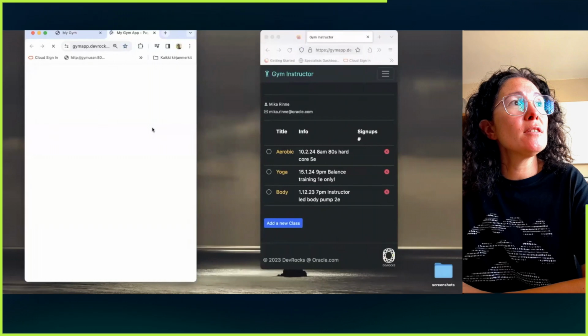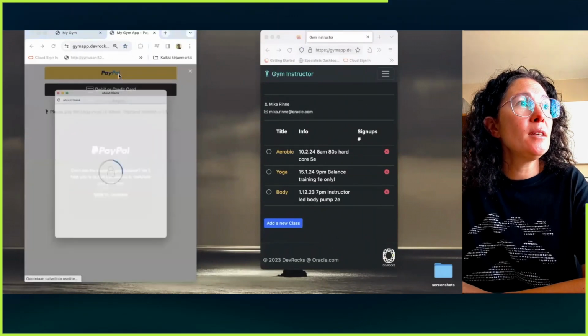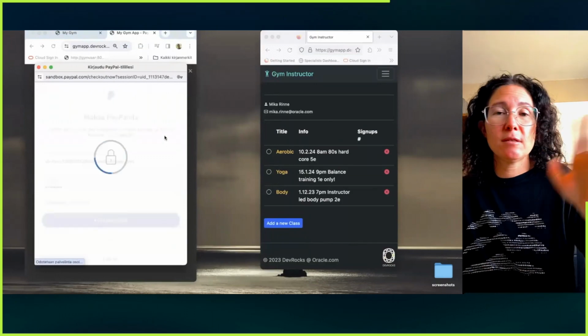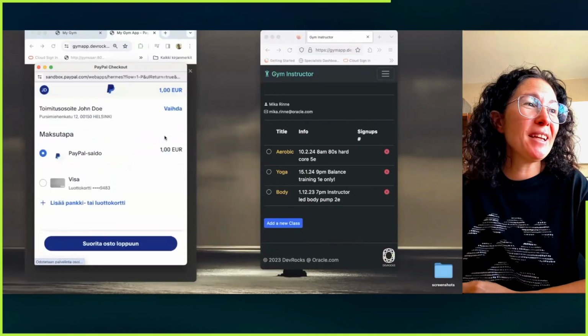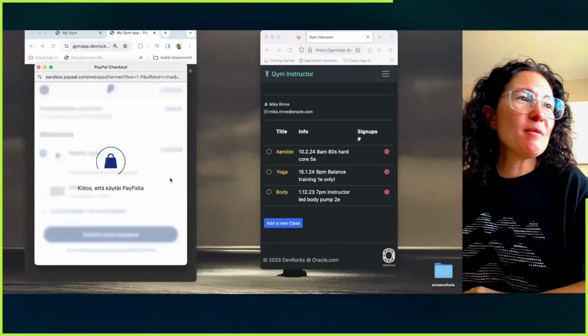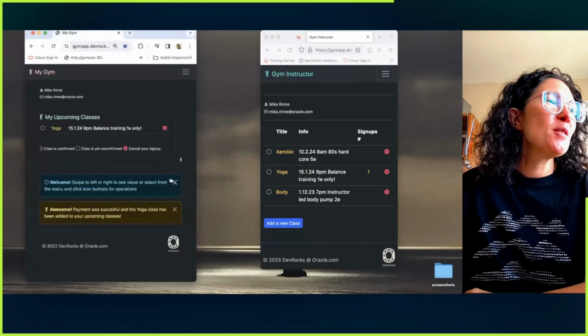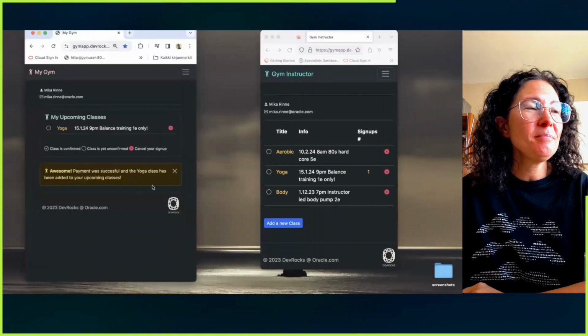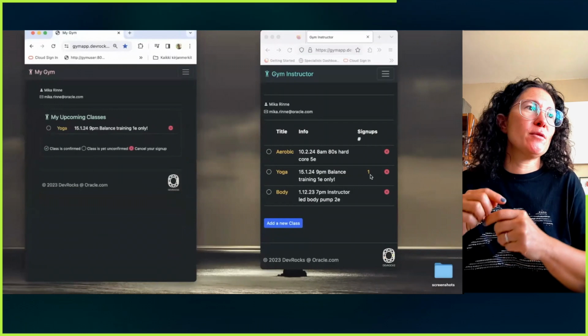So he wants to sign up for this class. And here we have the integration with the PayPal sandbox. This is just a sandbox. We're not actually paying anything. This isn't finished, but for everybody that uses PayPal, I'm sure you know how it is. There we go. Payment was successful. So this is the first transaction that we have.